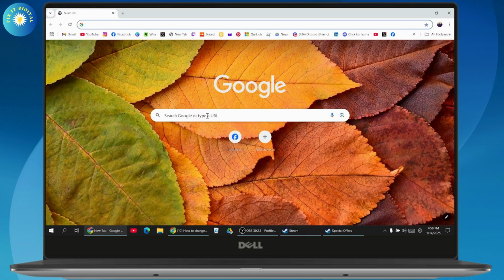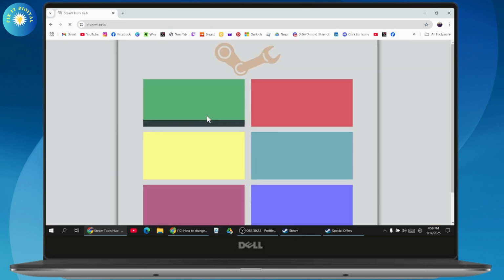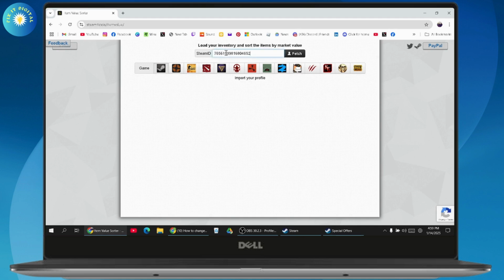Now you need to go with your browser, and then you need to search for steam.tools, and here you need to scroll down and go with item value sorter. Now here you need to enter your Steam ID and then go with fetch, and here you will have all of the items or the inventory that you have on your account.